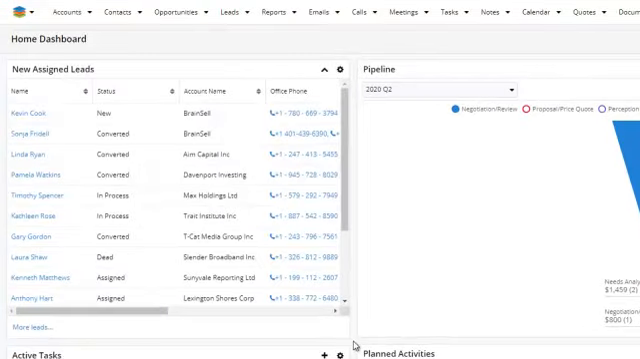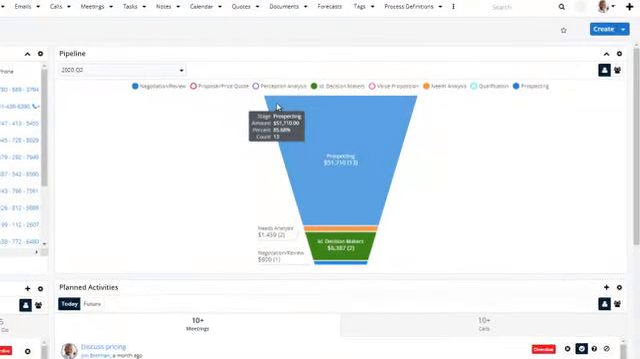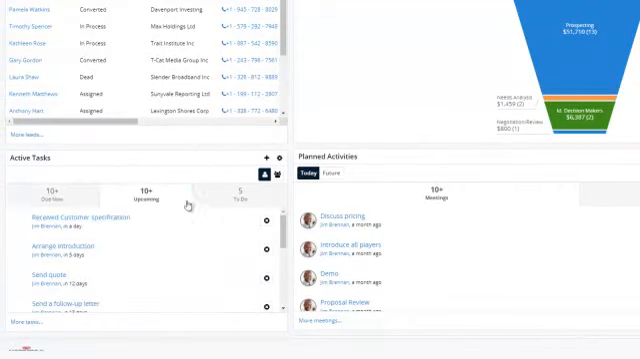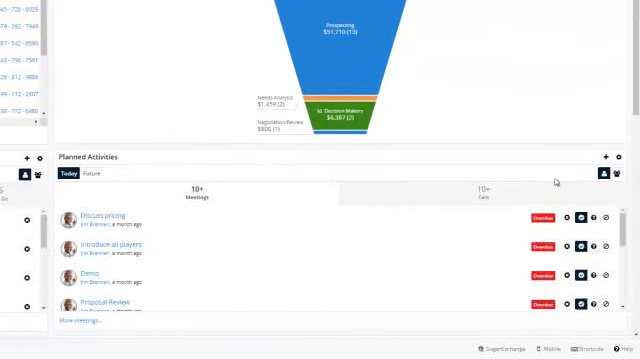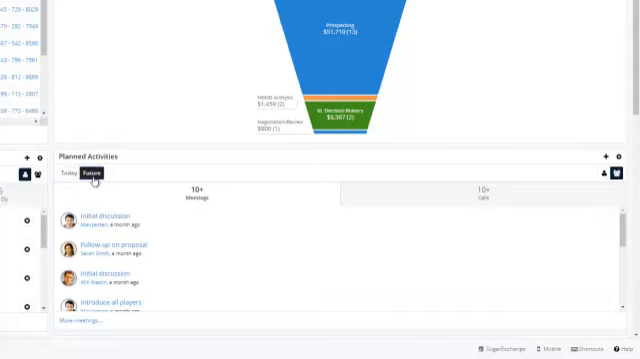For example, I get to see my assigned leads, not just mine, but leads that are assigned to other people in my company. Likewise, I can see the pipeline for this quarter, broken up by sales stage and by value. I can look at the active tasks, a lot overdue. And I can see my planned activities, and not just mine, but activities for my entire team, not just today, but for the future.